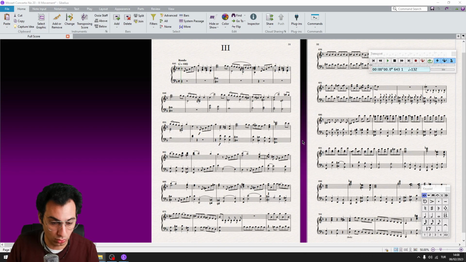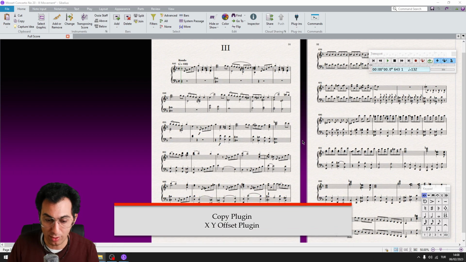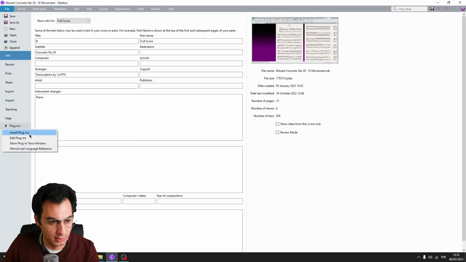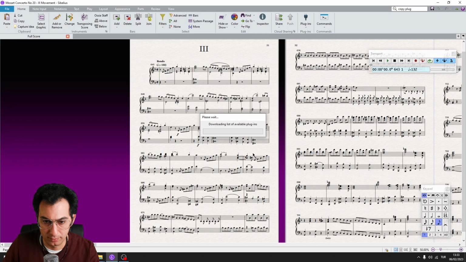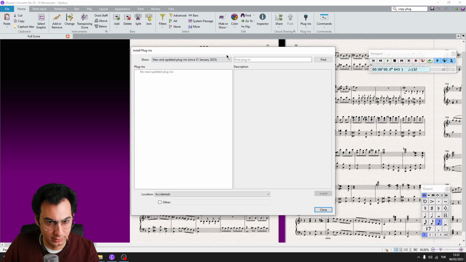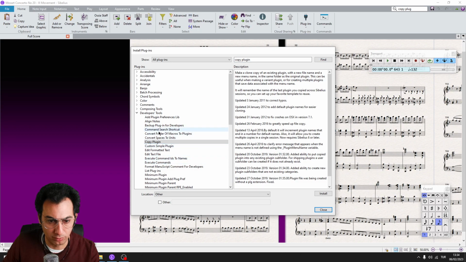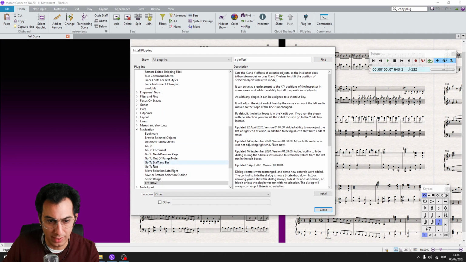The very first thing you need to do is to download the Copy Plugin and XY Offset plugin, which both were written by the plugin master Bob Zavalich, so kudos to him. To download these plugins, go to File, Plugins, Install Plugins, come to the Show tab and click on All Plugins. Write Copy Plugin to the search bar, find it from the list and click on Install button. Repeat the same process for XY Offset plugin. Find it from the list and click on Install button.